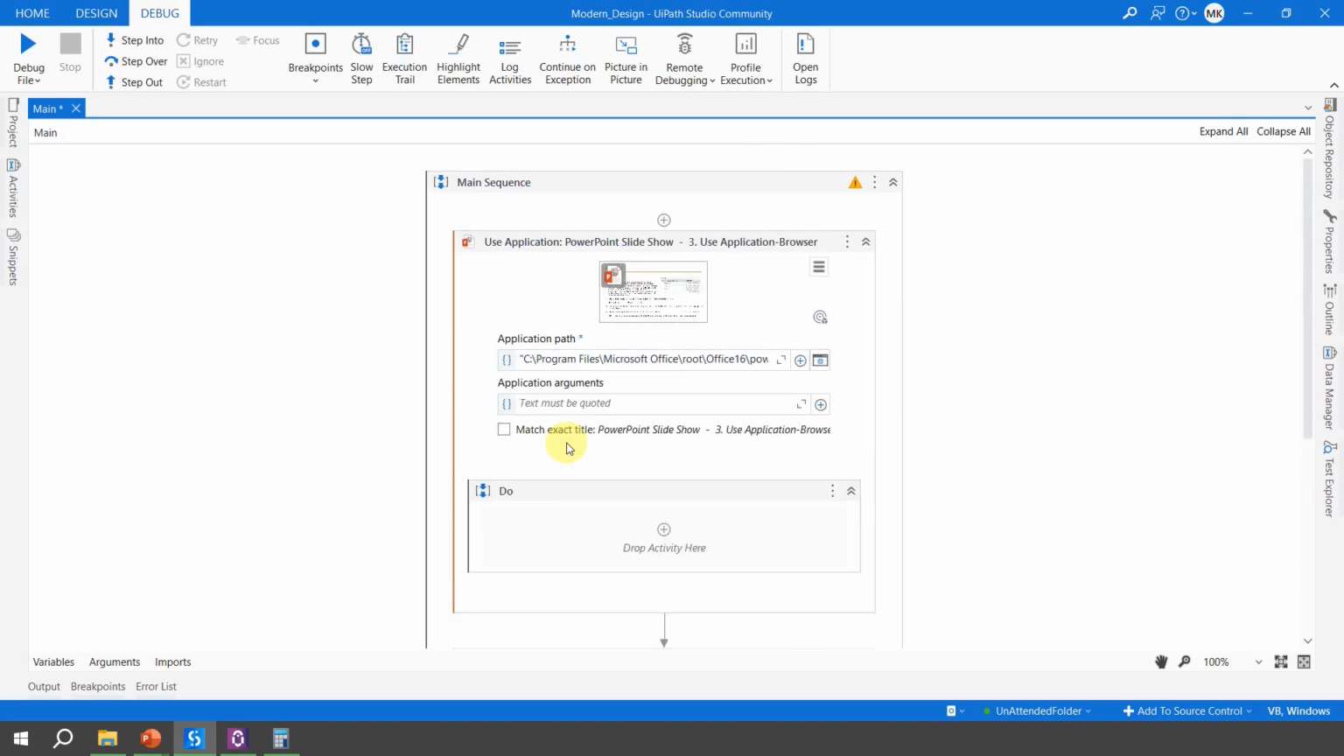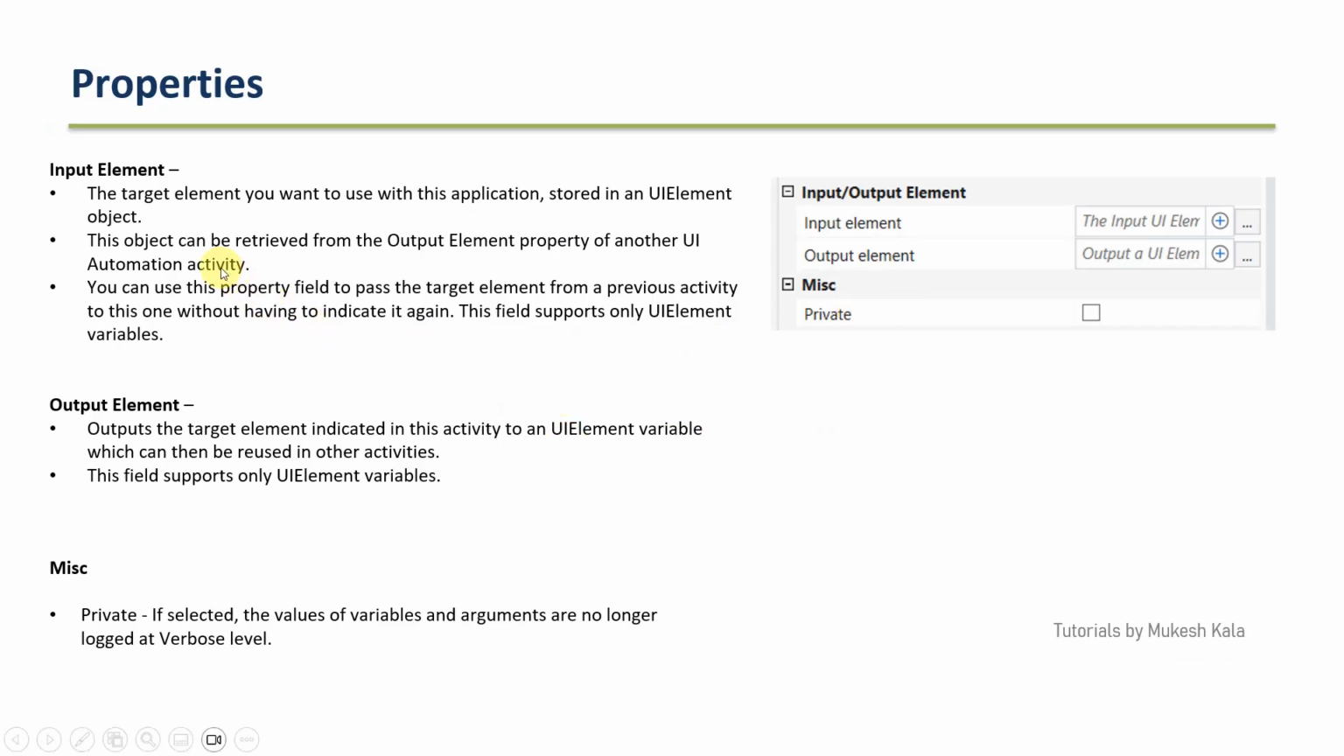So basically I can pass the UI element from one activity to the other activity, which simply means the input and the output, right? Input and the output. Wherever you want to take input, you will say input element. Wherever you want to give, you say output element.